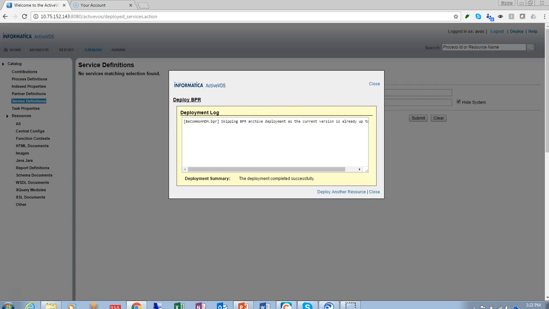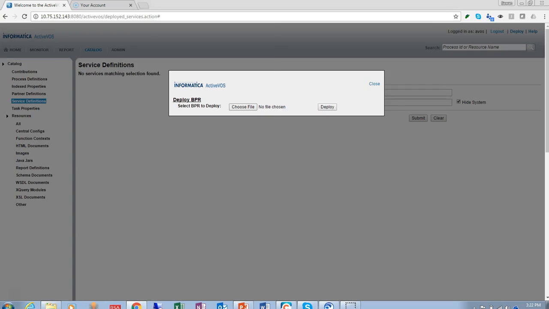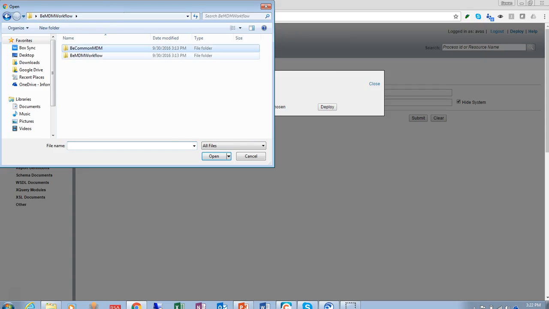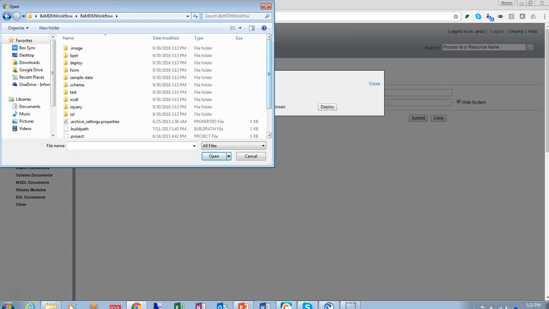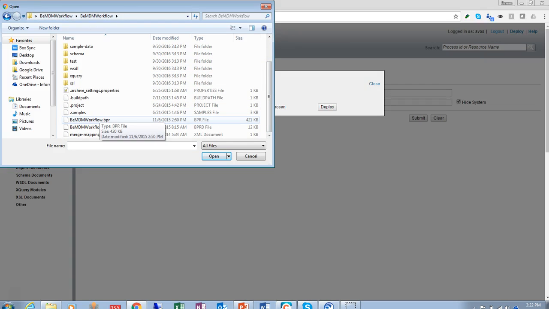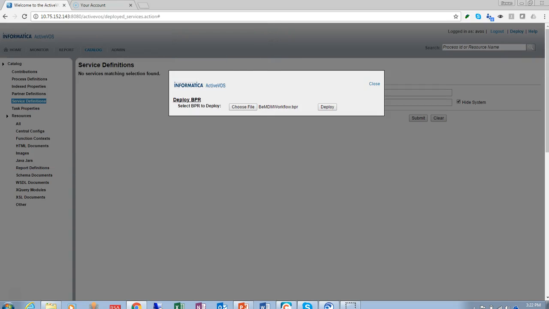In my case, it is skipping it because I already have it placed and it is there in process definition. But in case it's not there, it will go through the complete deployment. The second thing I have to do is go to the other folder, the MDM workflow, which contains the default BPR, the one which does the majority of the work. Open and deploy again.